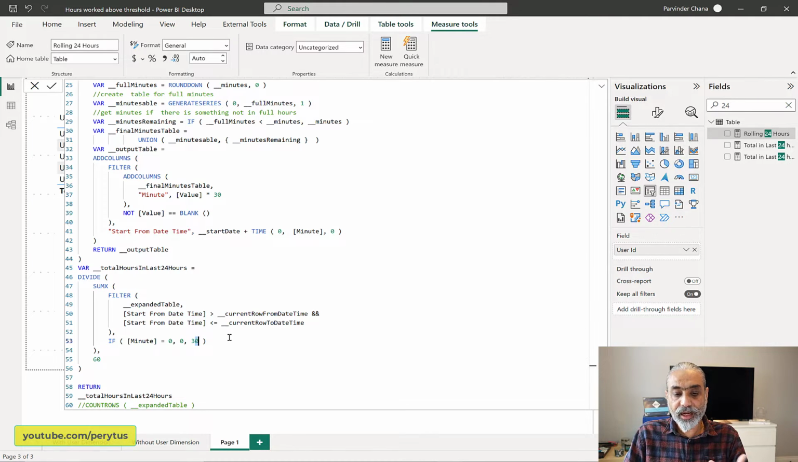So now we have the 30 minutes added, the number of rows, and then we are dividing it by 60. Why are we dividing by 60? Because we want to see the total number of hours worked. If you want to see the total number of minutes worked, then we are fine, we don't need to divide by 60. Finally, I have the total hours in the last 24 hours output. A measure will return me a value based on that 24 hours.